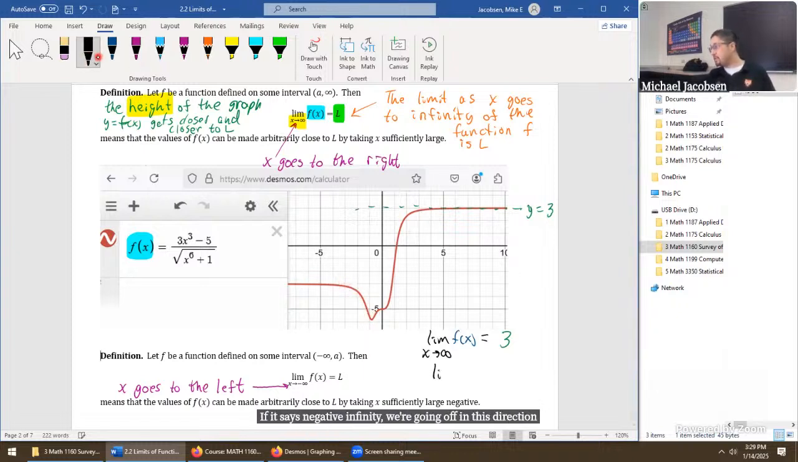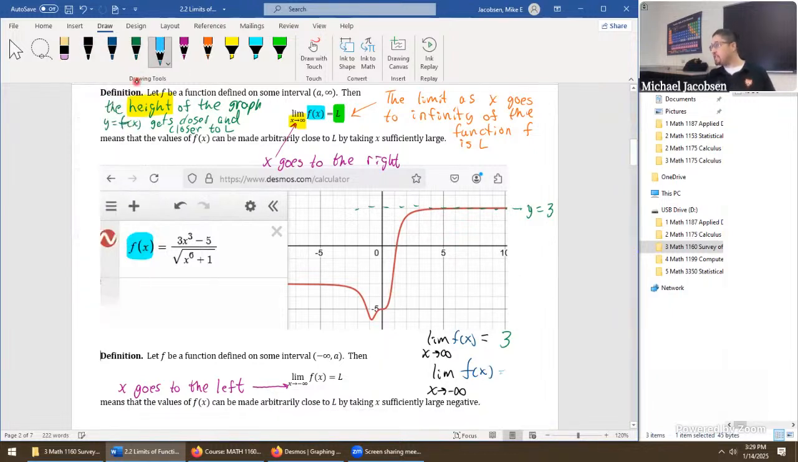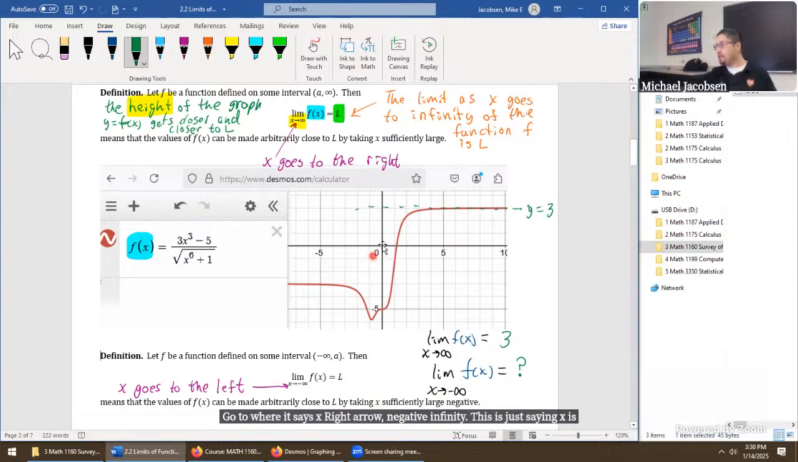Let's do another associated limit. We take the limit as x goes to negative infinity of the same function, f of x, which is presented by this graph right here. Anyone see what the limit should turn out to be? Absolutely, good call. The way to think about this one is go to where it says x, right arrow, negative infinity. This is just saying x is tending towards negative infinity. So on the x-axis, follow the curve just going to the left as far as possible. The values are getting closer and closer to -3. So as you said, this means immediately the limit is -3.